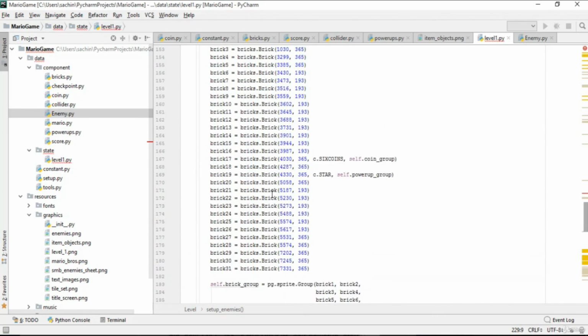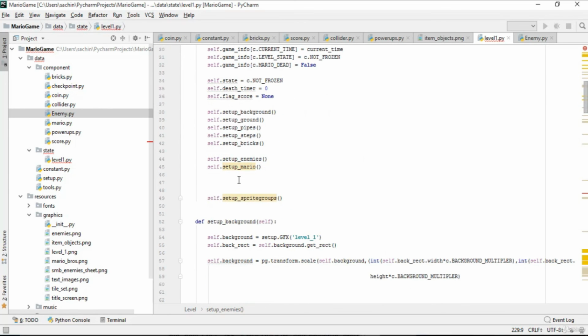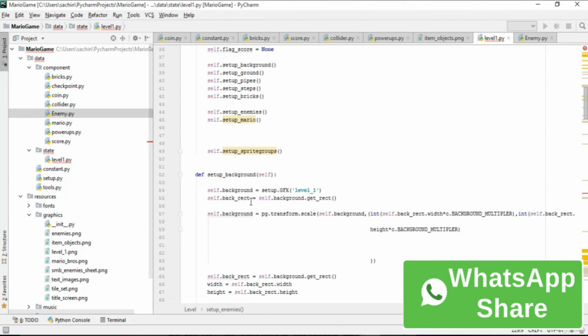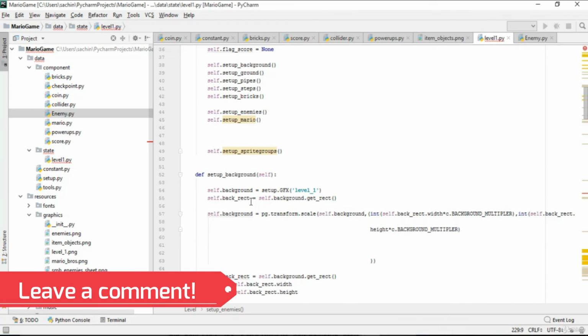It's time to go up and see what we have left off. We have only these two functions: setting up Mario and setting up this important sprite group function, which will be covered in the next lecture, and eventually we'll test our game. So see you in the next one.